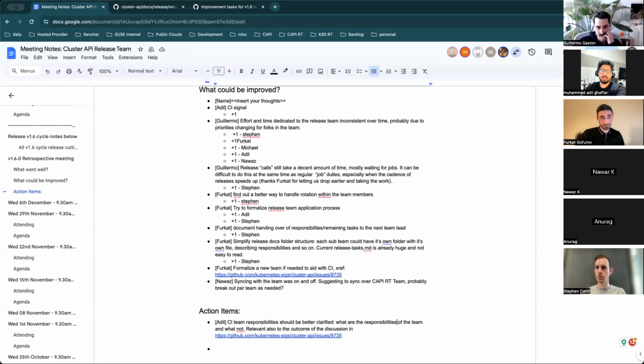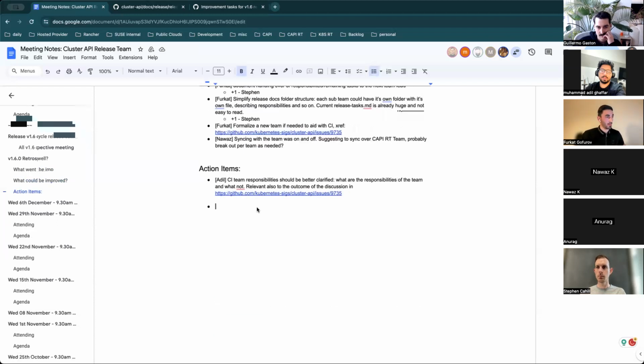Adil? Yes. I think it's okay if you don't know a lot about the logs of the CAPI, because obviously a lot of the people who join this release team are pretty new to CAPI also sometimes. So if you don't know, it's okay. You don't have to have really deep knowledge. We have a separate CI team chat. You can ask there and keep learning.